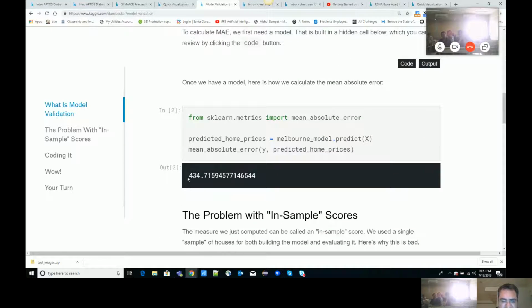So in this case, the error of our model is 434. That's actually pretty good. This error is pretty small, 434.